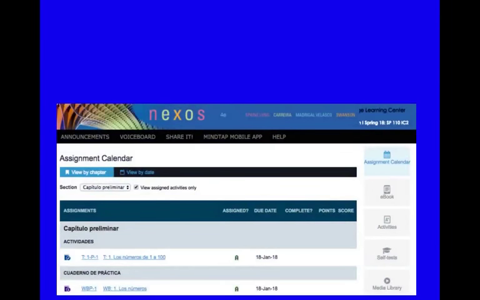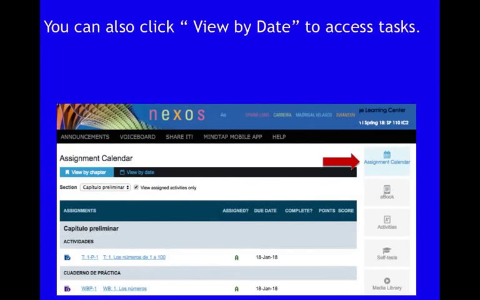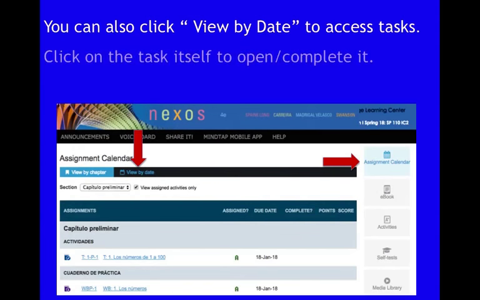Note that once you are in the assignment calendar, you can also click View by Date to access tasks. They will be listed then just by date. And of course, just click on the task itself to open it up and complete the task.